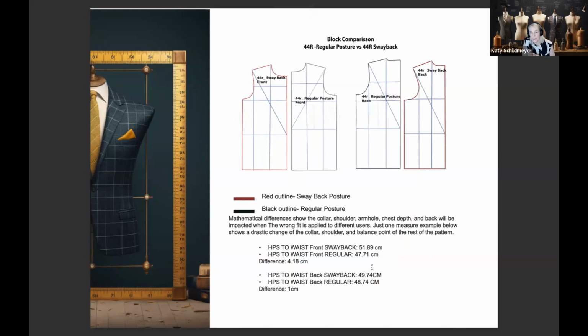Now, I want to show you the comparison of those two blocks side by side. Again, 44 regular body, but because of the posture, that stature and stance, you're going to see a change in the length of that pattern front to back. So on the sway back, we had an extended high point shoulder to waist, which was 51.89 centimeters. Then on the regular, it was 47.71, which is a difference of 4.18 centimeters. That's quite a difference when it comes to fit.